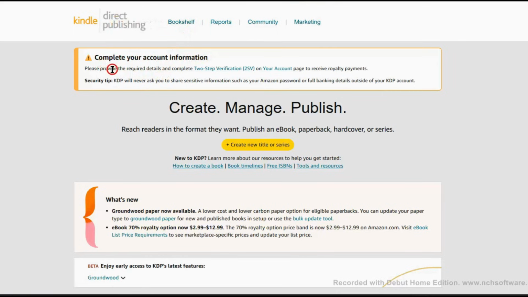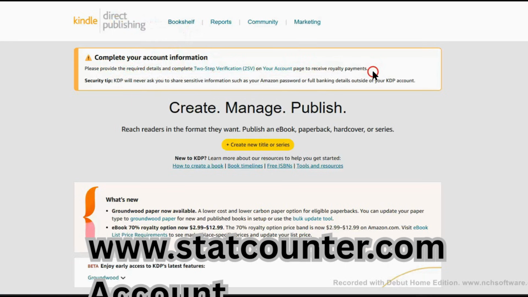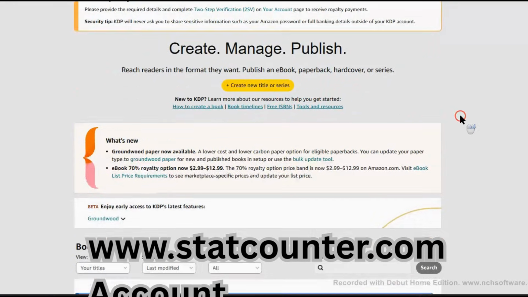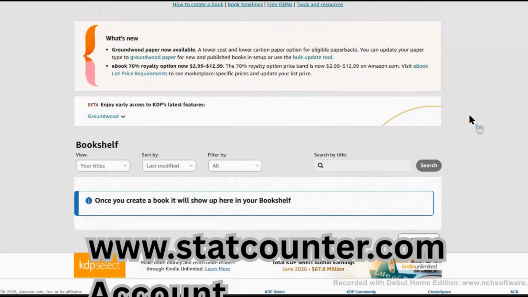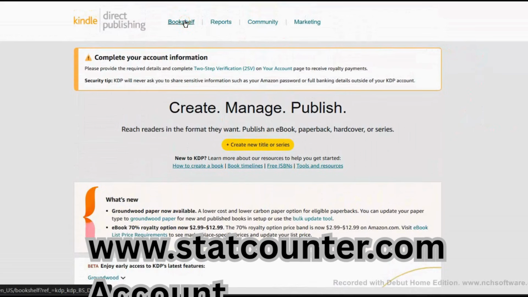Complete your account information. Please provide required details, two-step verification, etc., for royalty payments. Create, manage, publish. Create a new title or series. And you'll see as I scroll down, obviously, there's nothing on my bookshelf. They refer to it as a bookshelf where your books will be stored. Your reports of your royalties would be put here.